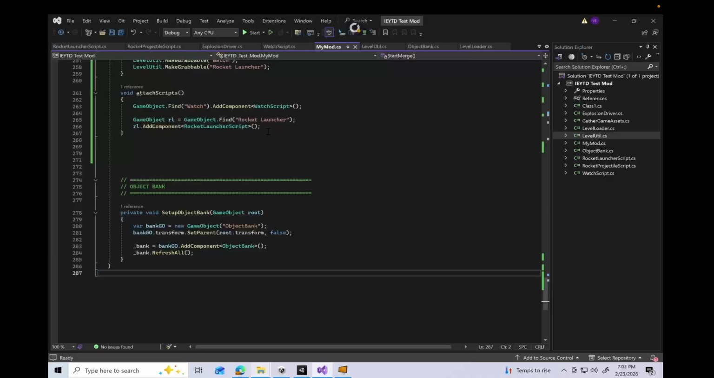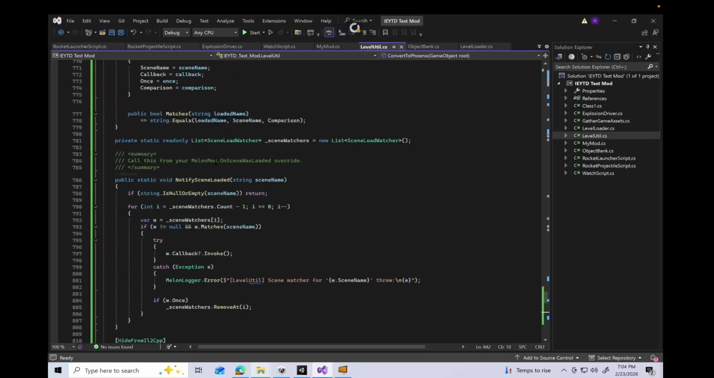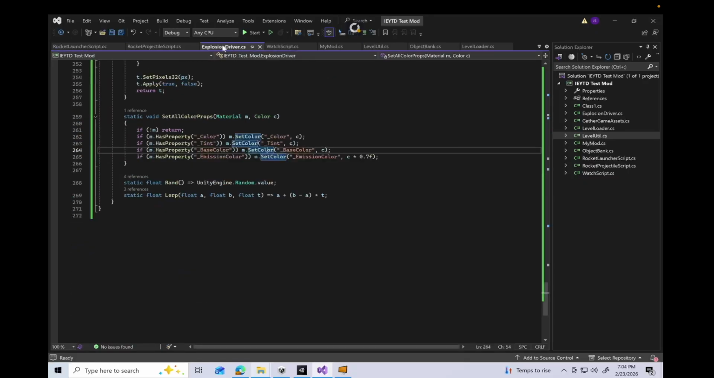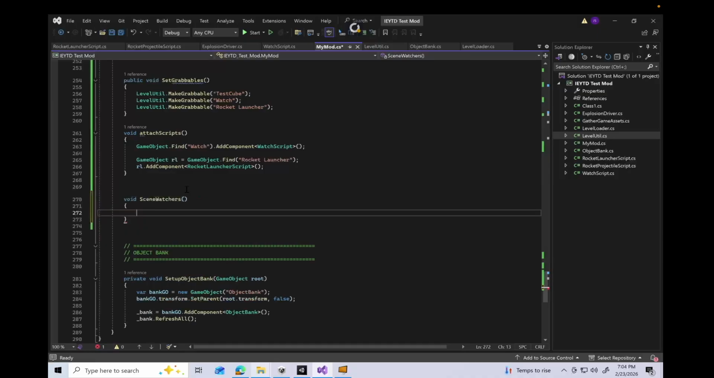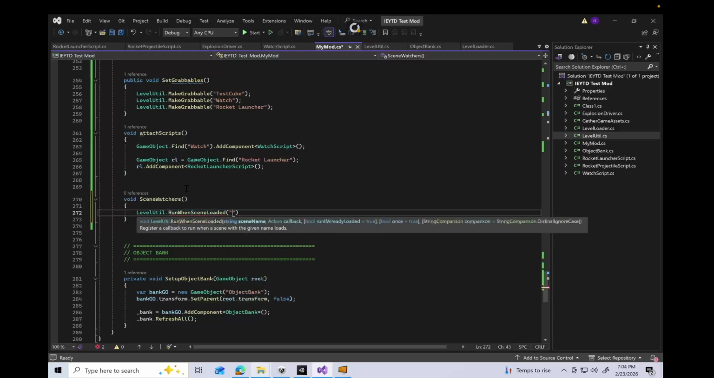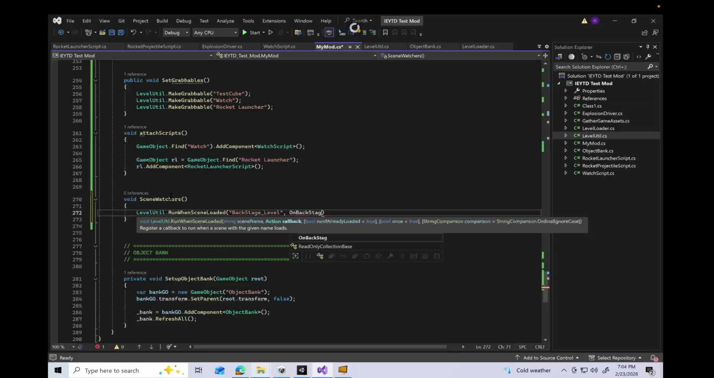Okay, now for the scripting side, I added something to level util. A couple things actually, convert to Phoenix, and the scene loading thing. So what we're going to want to do is, first of all, let's make a scene watcher. Then we'll call something in the level util. I think it's called run when scene loaded. In this case we'll do the backstage level, and we'll call a method. Let's call it on backstage loaded.